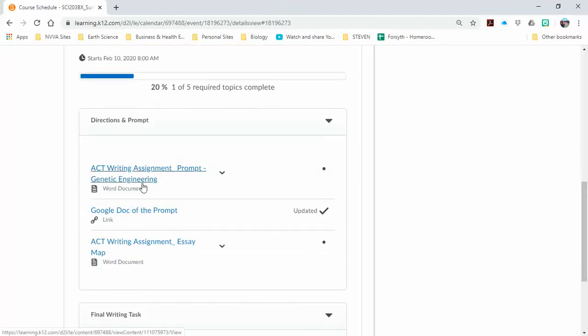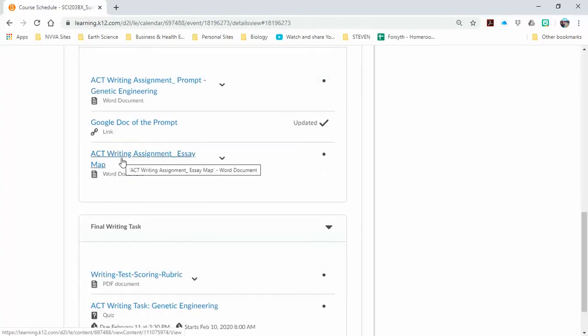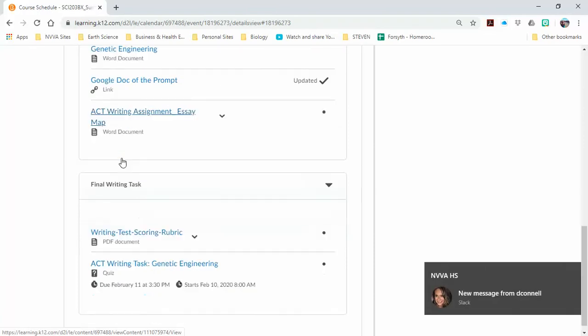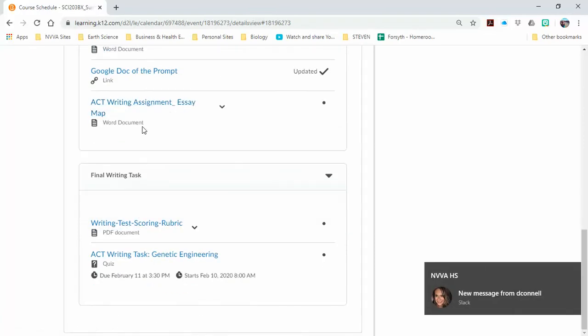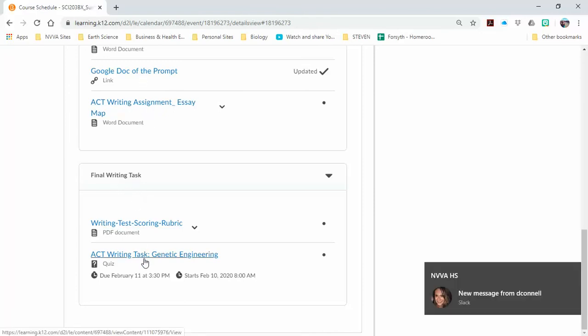So this is going to give you the prompt. This is what you want to open. This is the Word doc. If you don't like using Word docs and you like the Google Doc, we also provided you with the Google Doc. And then you also have an essay map. And again, the essay map is optional for you, okay? Then if you scroll down, you'll see the final writing task. This is where you're going to actually see the Dropbox.